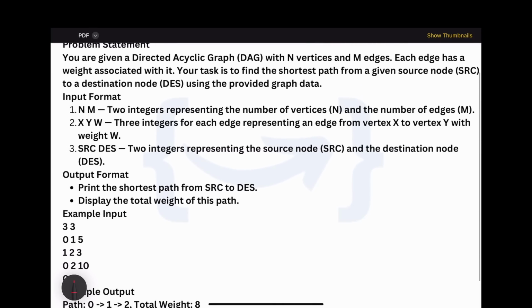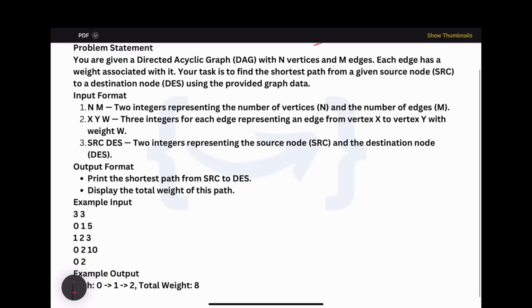Okay, so now you are given a directed acyclic graph, which means it is a directed graph, with n vertices and m edges. Each edge has a weight associated with it. Your task is to find the shortest path from a given source node SRC to a destination node DES, using the provided graph data.